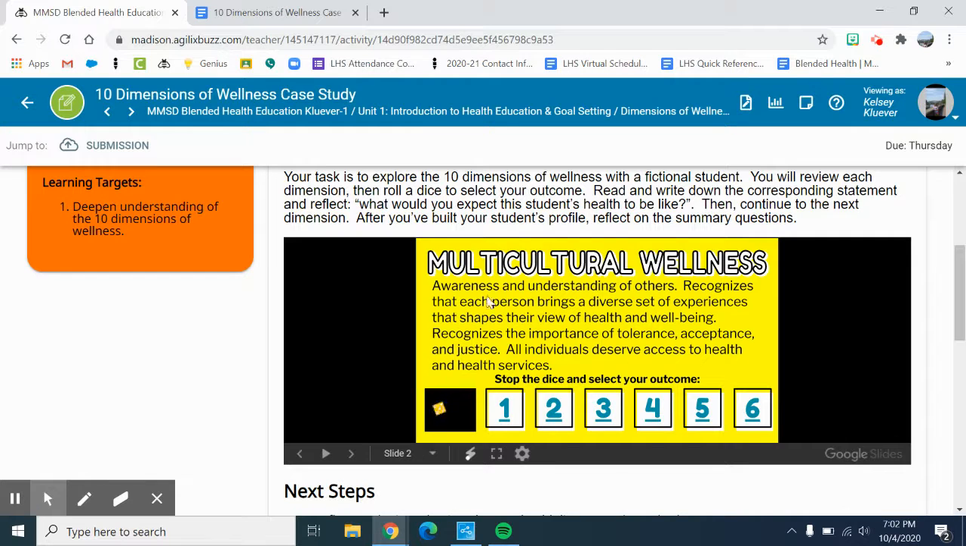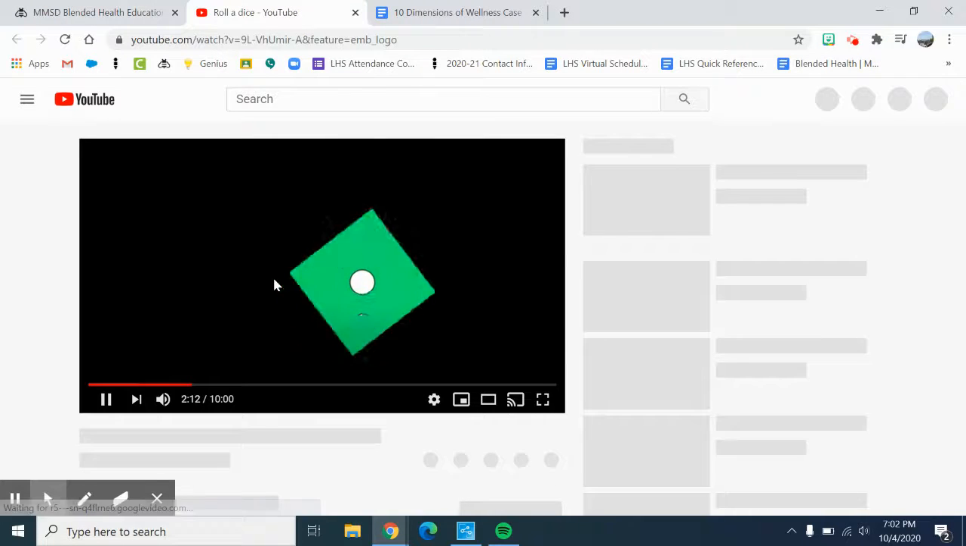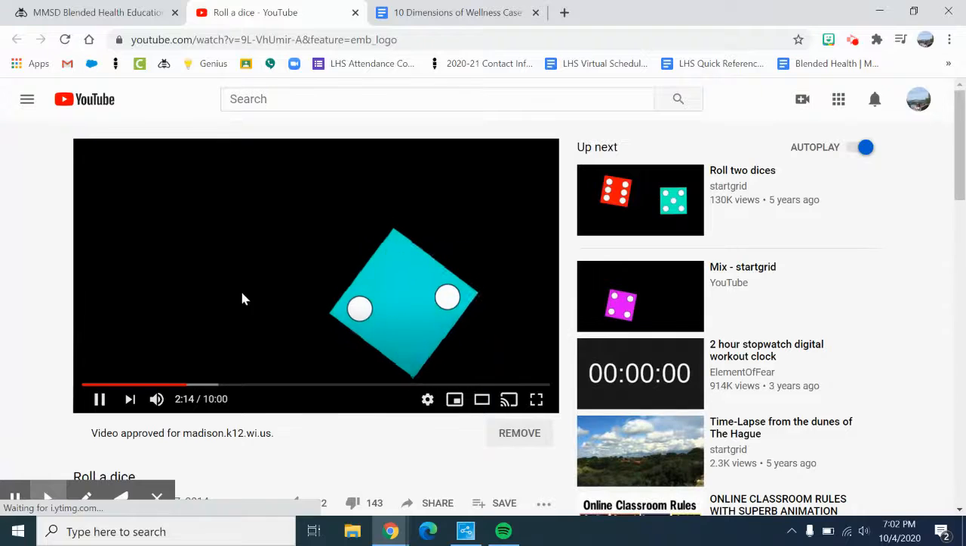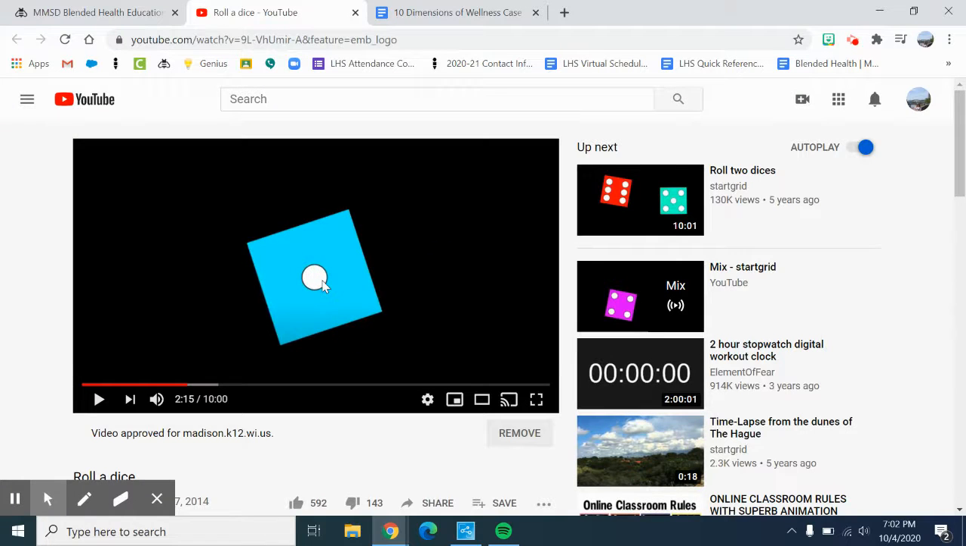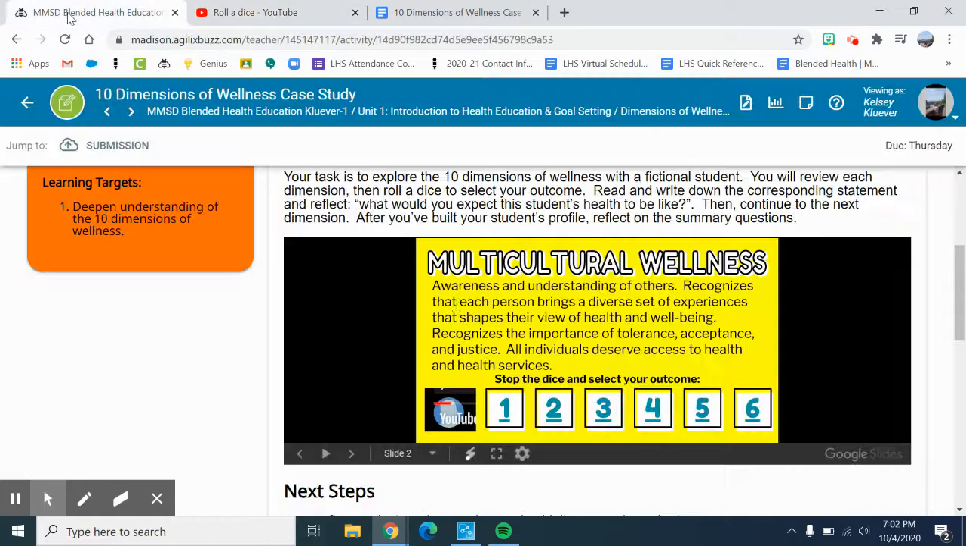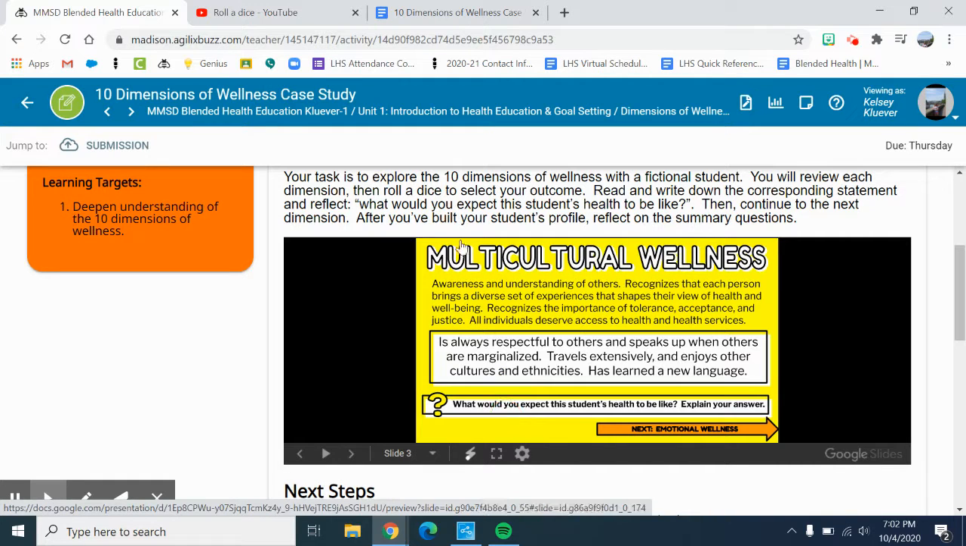Here's the definition listed below. To refresh our memory, we're going to roll the dice. This will open in a new tab, which is OK. I'm going to let it spin for however long I want it to spin. I'm going to pause it. I got 1. I'm going to go back. I'm going to click on the outcome of number 1. So again, for multicultural wellness, I have my definition up here, and I'm going to be looking at that, comparing that to my student's outcome, which is in the white box.